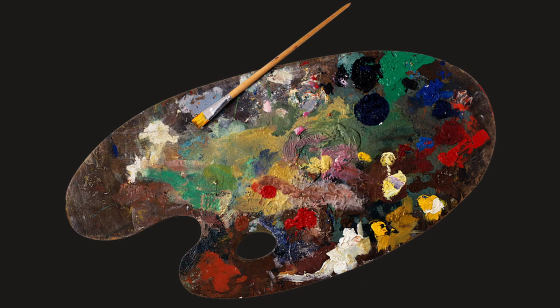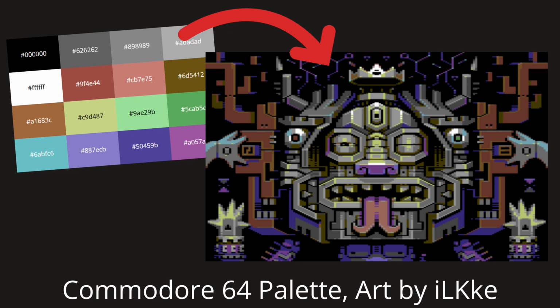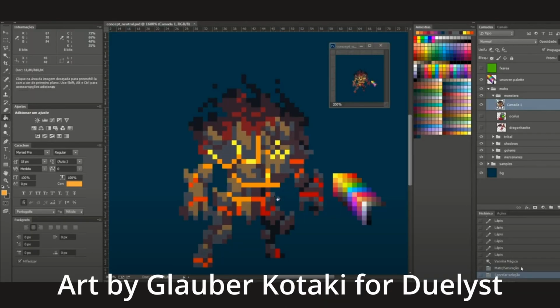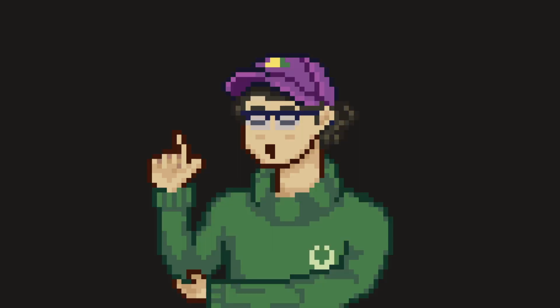And that's where palettes come in. A palette is simply a collection of colors. You can choose to use the same colors that old hardware forced upon you, or you can use a palette that another artist has created. By using a palette, you ensure consistency and visual appeal. And that's why palettes are still so widely used today, especially in pixel art drawing.